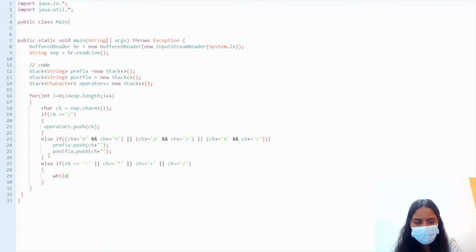There will be a while loop: while operators dot size is greater than 0 and operators dot peek is not equal to our opening bracket and precedence.